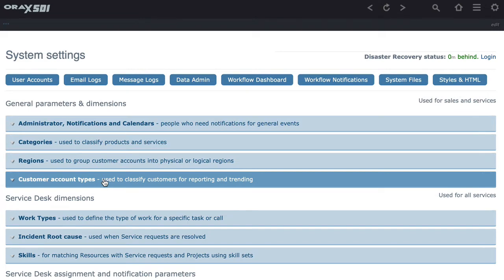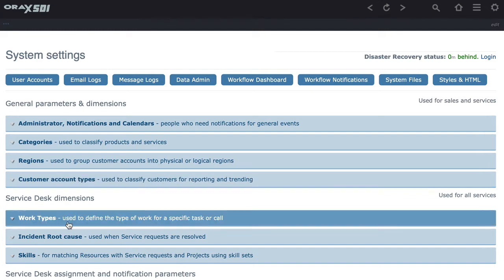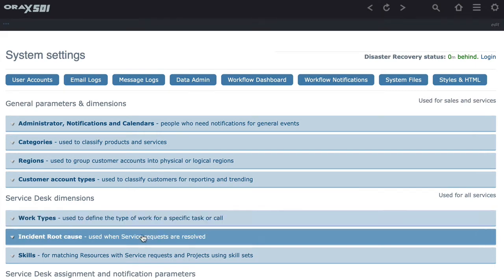So if you do have custom account types for your customers, for instance retail customers or industrial or corporate customers, you want to assign them different types to categorize them better, you set them up here. Work types are used in the service desk and service areas. You can either switch it on or off, and if you do use work types, you can define them here.